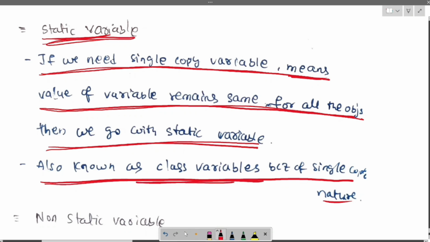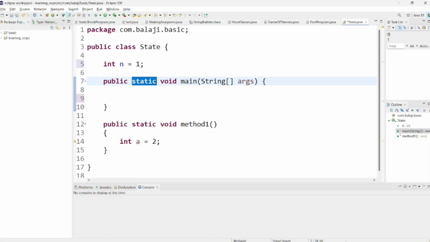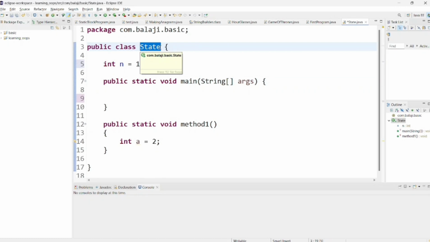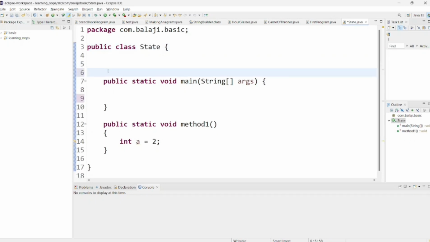Now let us go to the practical for better understanding. Here I have taken the class name as State. Now consider that for every state the PM is the same, right? So I will declare it like this: PM equals Modi.